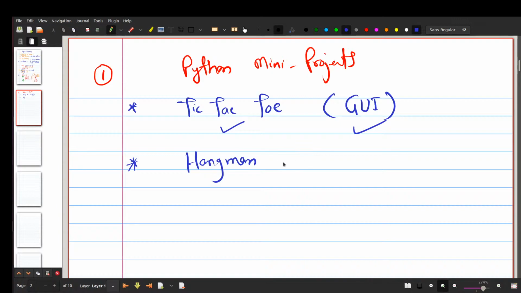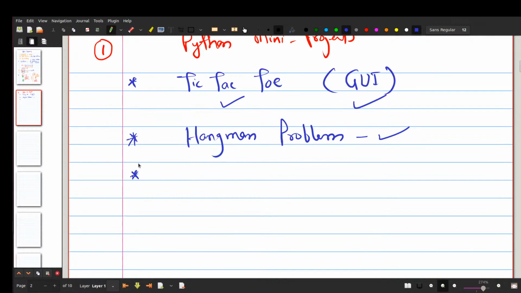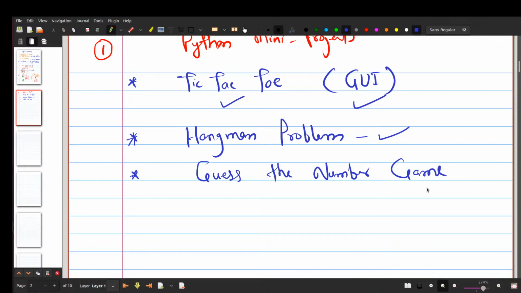There is a hangman problem. You can read about this. I will also provide you the PDF, if you need it, I will provide it to you. You can solve it using Python. Another thing that you can do is the guess the number game. You can read about this guess the number game.